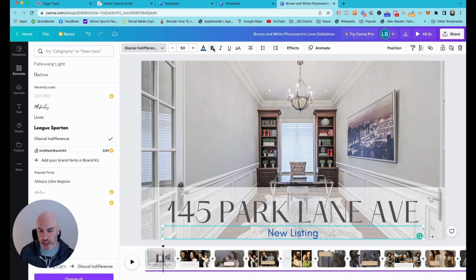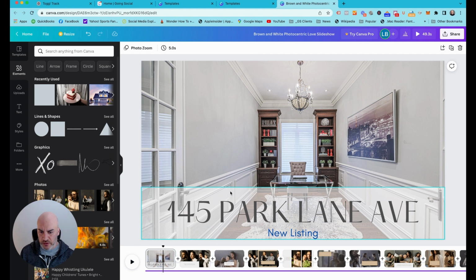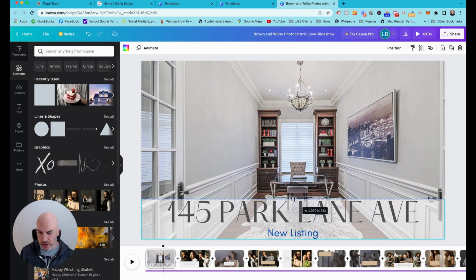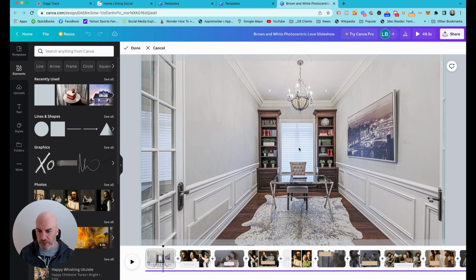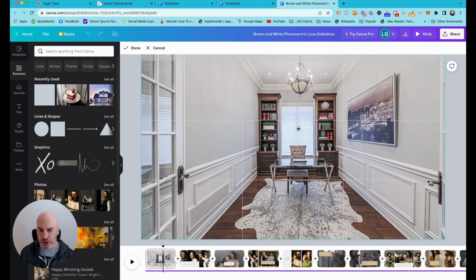And you know what? I'm going to unbold that. Kind of still looks nice. Let's see how this one looks. We'll go back to Glacial Indifference. Okay, so we've got this. I'm just going to lower it down a bit. Now, if we also needed to, we could adjust the picture just by double clicking.